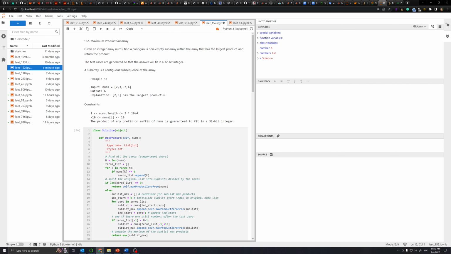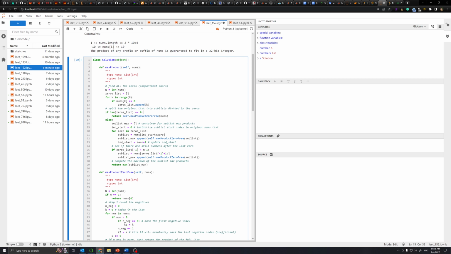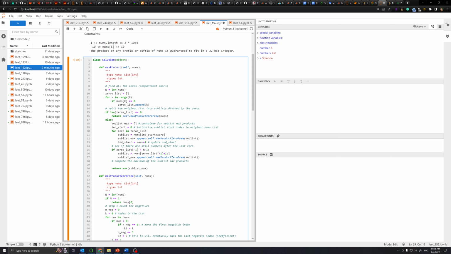So where do we put that special case? If everything else is negative, right, we can do it here because we don't really care about the value of the sublists in here. We only care about it at the last moment, right?